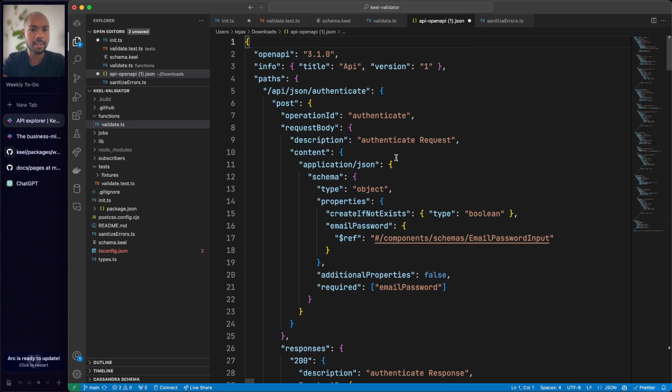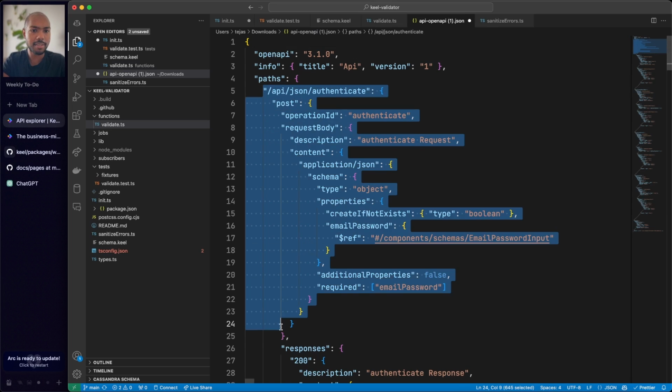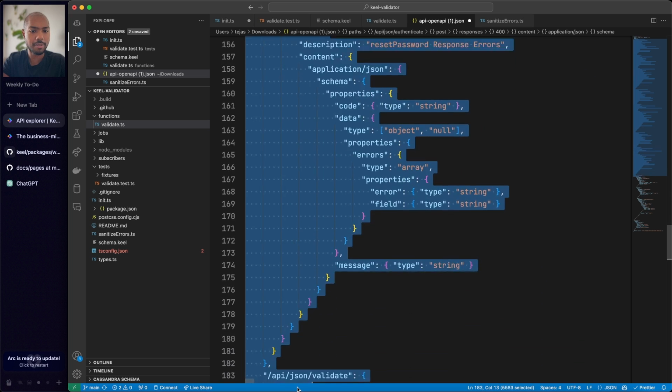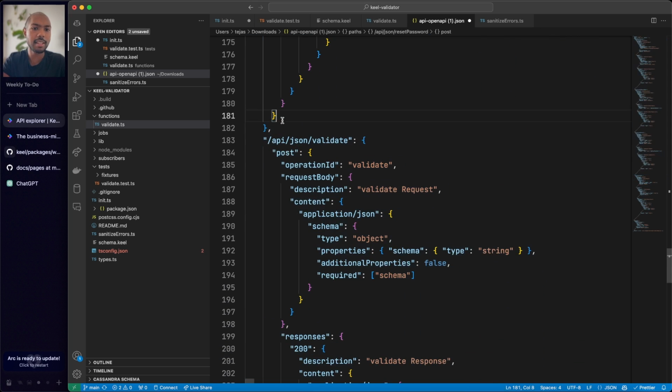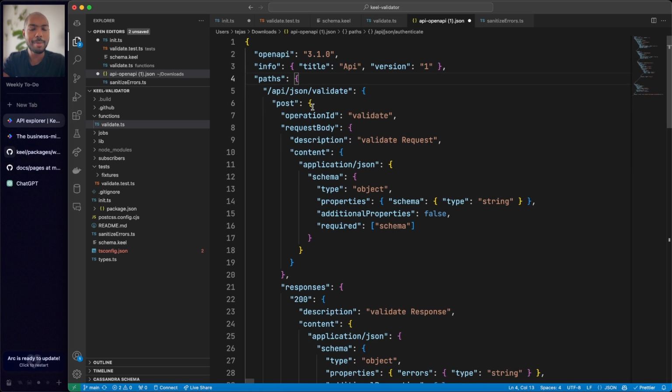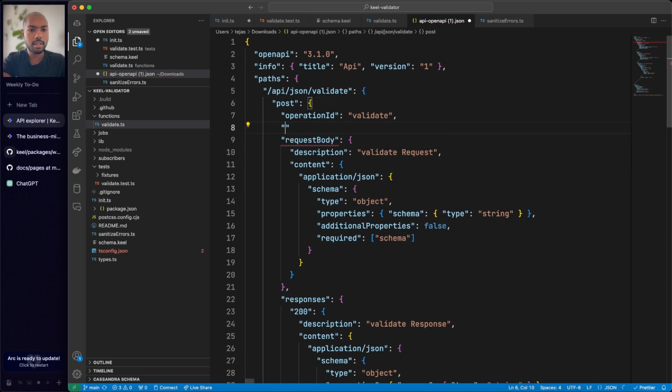We'll format this document, and I don't want authenticate endpoints. I don't want anything really other than just the validate endpoints for OpenAI. So let's get rid of all of this reset password stuff. It's nice that Keel gives you auth out of the box, but I don't want it in this case. Okay. So now API JSON validate, and the description is what our GPT is going to read.